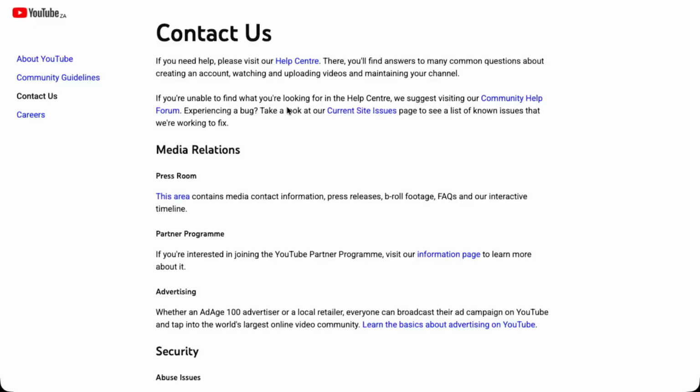Once the page loads, you'll see that YouTube doesn't just give you one email address or phone number. Instead, they point you to different support options depending on what you need help with. The first thing they recommend is visiting the YouTube Help Center.